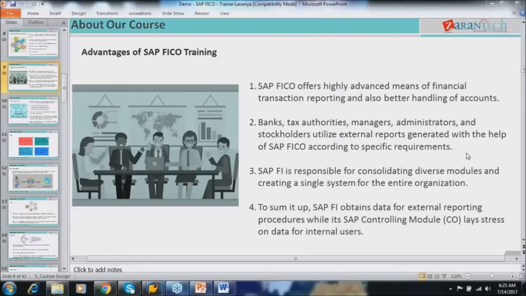MIS means Management Information Systems. That means it is only for internal purpose. Controlling reports are only for internal purpose. And FI reports, you can share with outsiders. Okay.